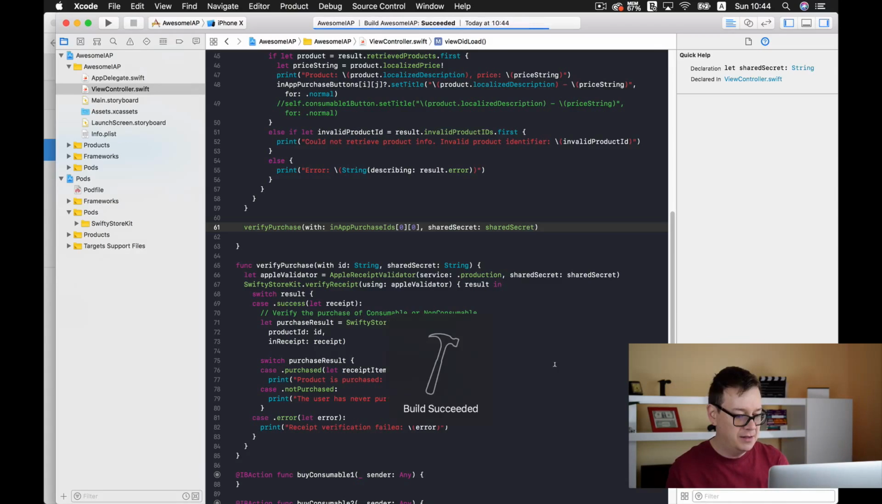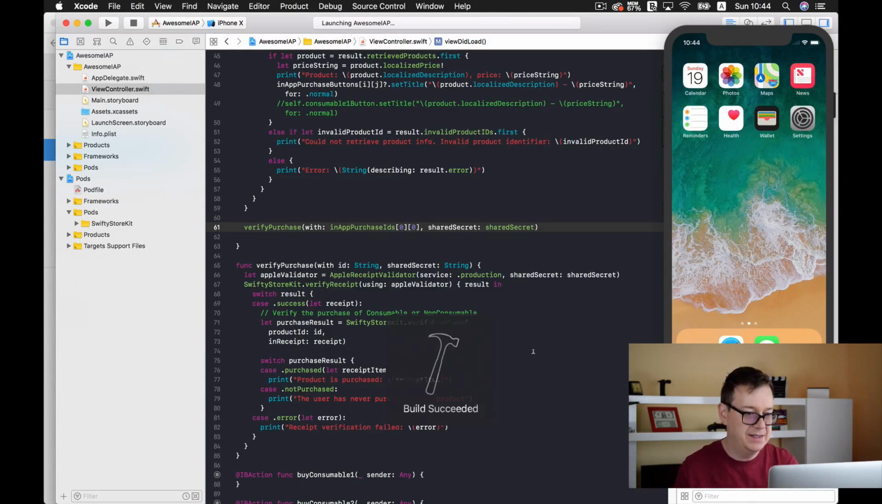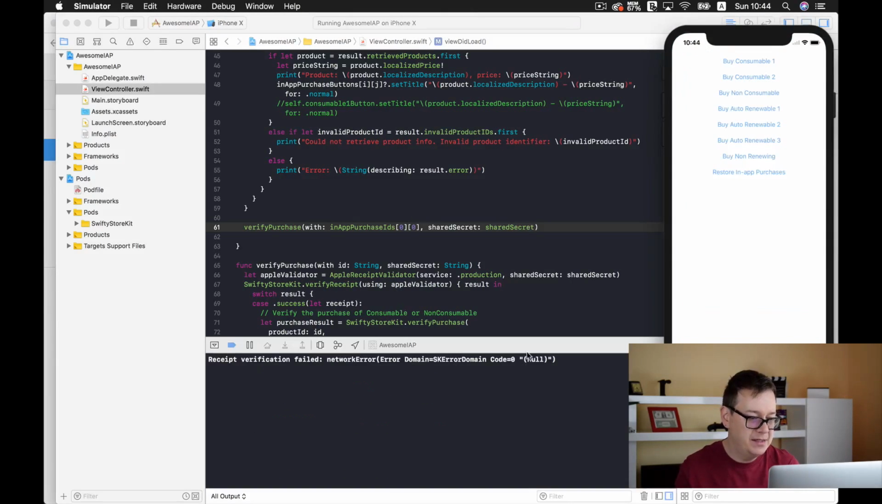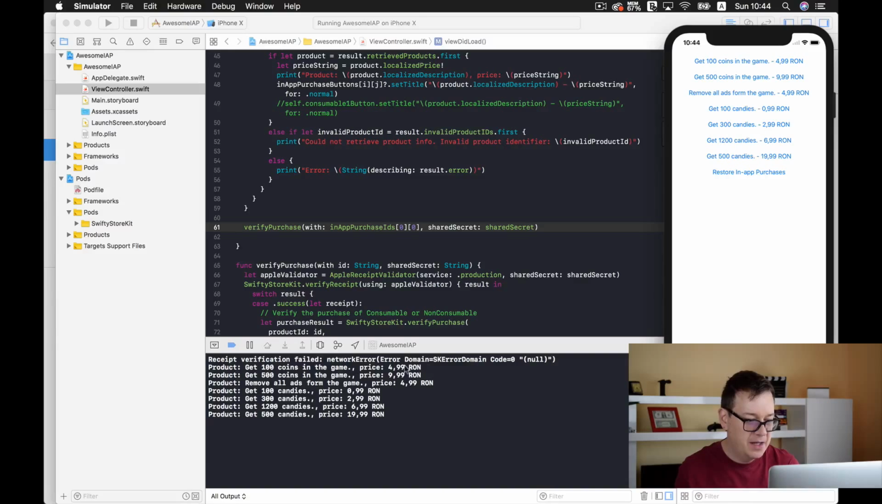Hit Command, not B, I'm sorry, Command R, and let's build and run and see what we get in our log. So the receipt verification failed. We have a network error, and that is because receiving this kind of information doesn't work on the simulator. So let me just plug in my device here. We need to work on an actual device.